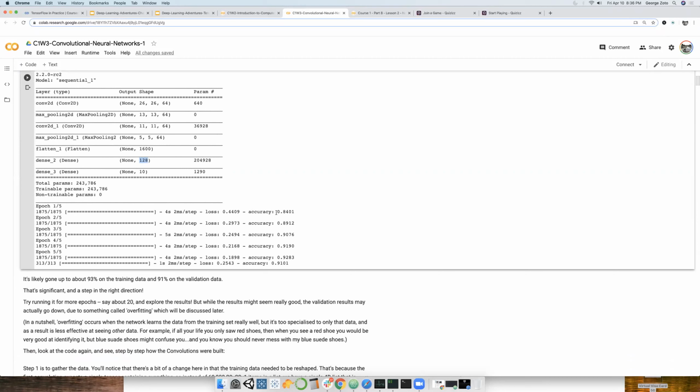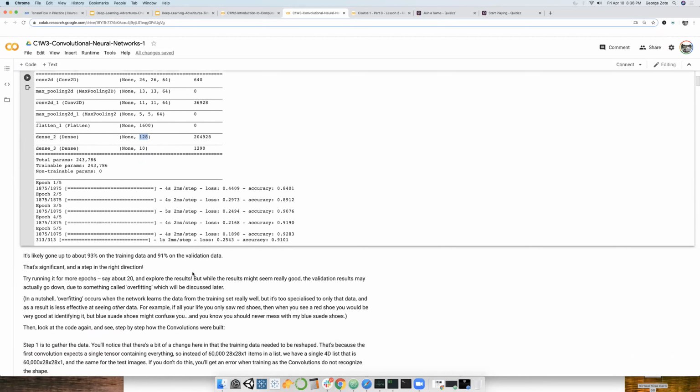We do that through each one of these 5 epochs, and you see the loss value dropping 0.4, 0.2, 0.2, 0.2, 0.1, and the accuracy going from 84, 89, 90, 91, 91. And that's on the training set.